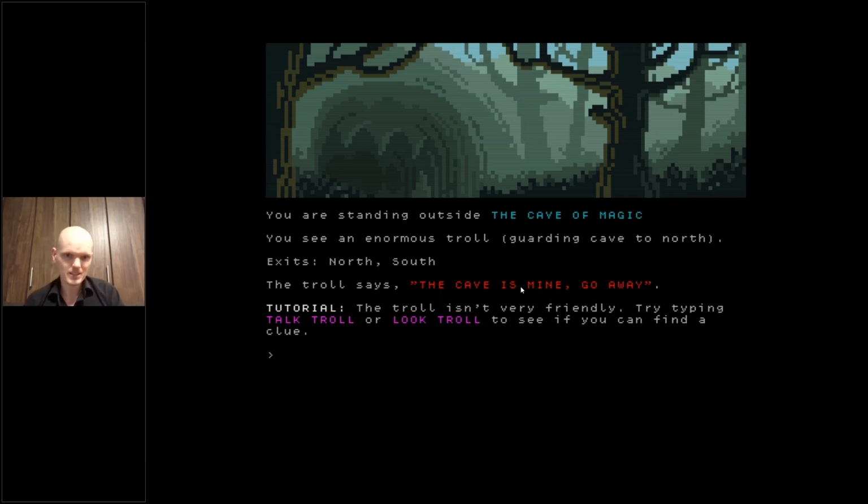I think I skipped past that in the introduction section. So the Cave of Magic is further to north. If we type in north here, we're going to ignore the tutorial just for a second. The troll is guarding the cave, so we can't go north. So it's telling us that we should try talking to the troll or looking at the troll. Now, normally this wouldn't be handed to us on a plate, but because this is a tutorial game, it's telling us what we should do.